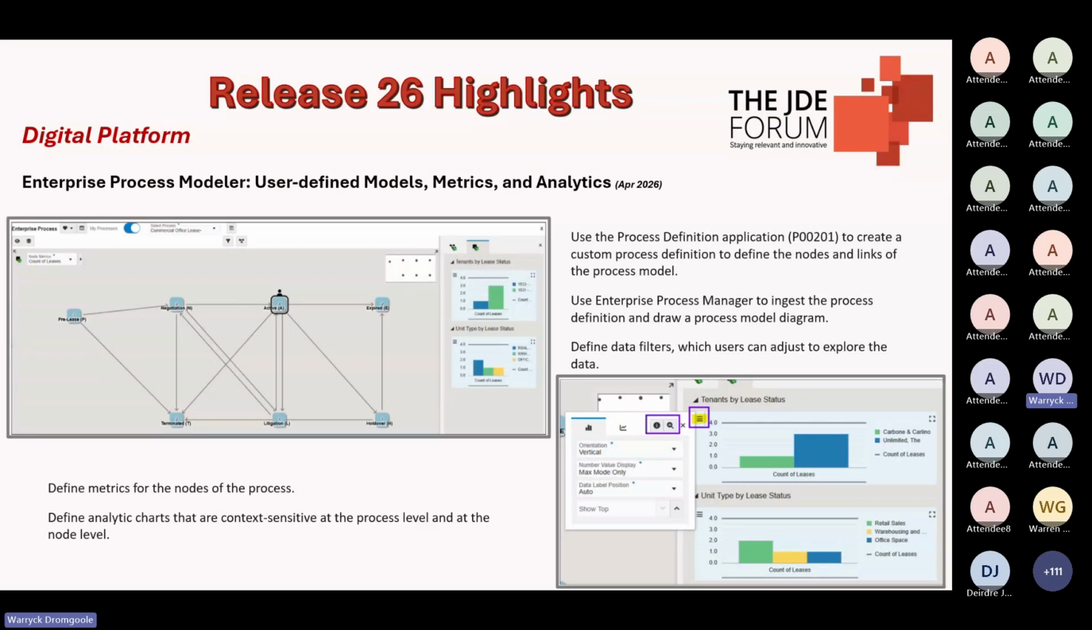So how do you do this? You use the process definition application to create a custom process definition to define the nodes and links of the process model. You use the Enterprise Process Manager to ingest the process definition and draw a process model diagram. You can define data filters, which users can adjust to explore the data. You can define metrics for the nodes of the process and define analytics charts that are context sensitive, at process level and at node level.